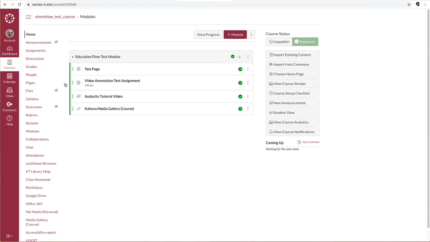Now, if you've ever used videos in your Canvas courses before, it's very possible that what you did is you found a video off the internet, YouTube, or some other place, and you copied the URL and then just pasted that URL into the page or the assignment where you wanted students to access it.